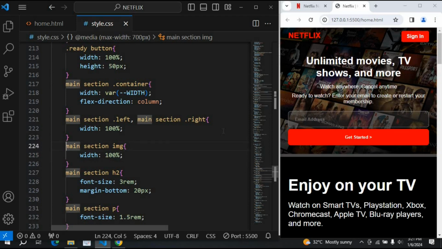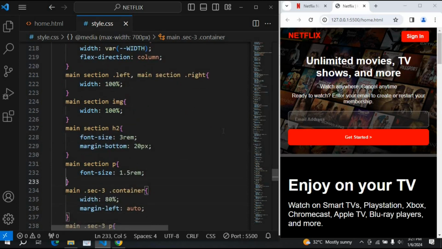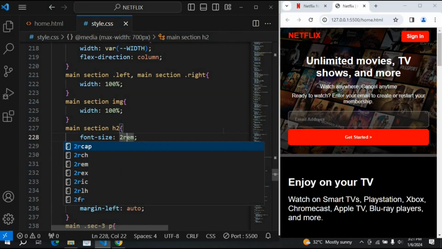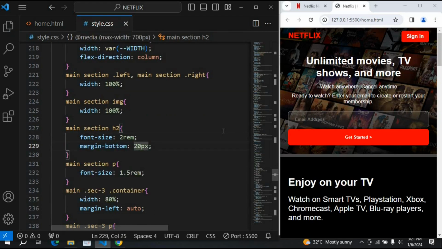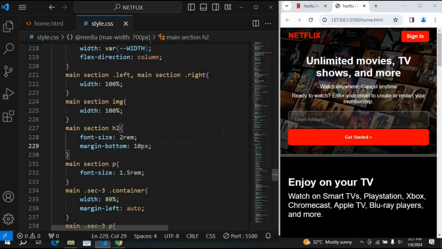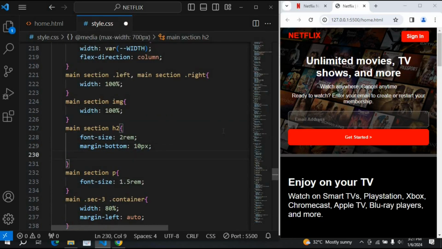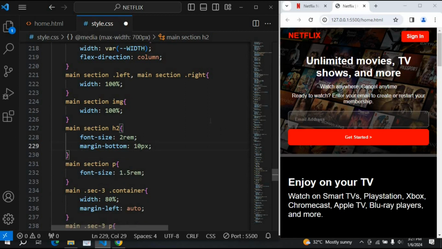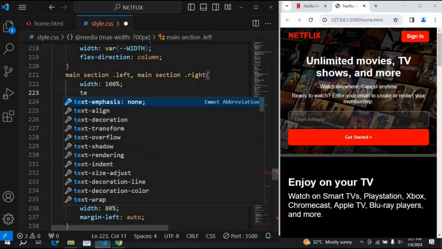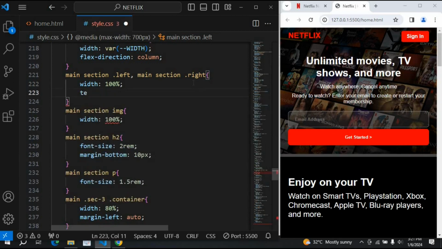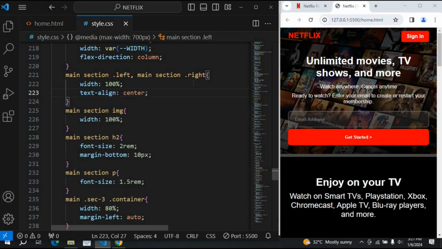So for the main section, I'll leave it like this. For the H2, there is a font size of 3 rem. I'll change it to 2 rem. The margin bottom of 20 pixels, I'll change to 10 pixels. Then you say text align center. For the left and right, I'll just say text align to center. So I'll put both of them as text align center. Then this one that is 1.5 rem, I'll just change it to 1 rem.